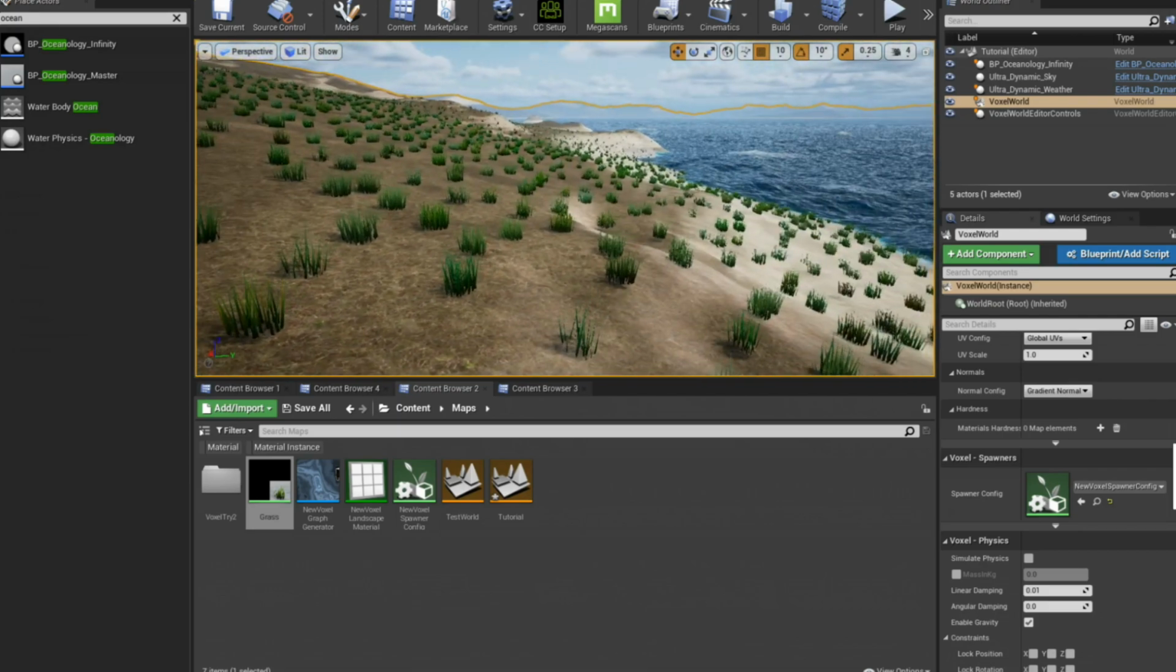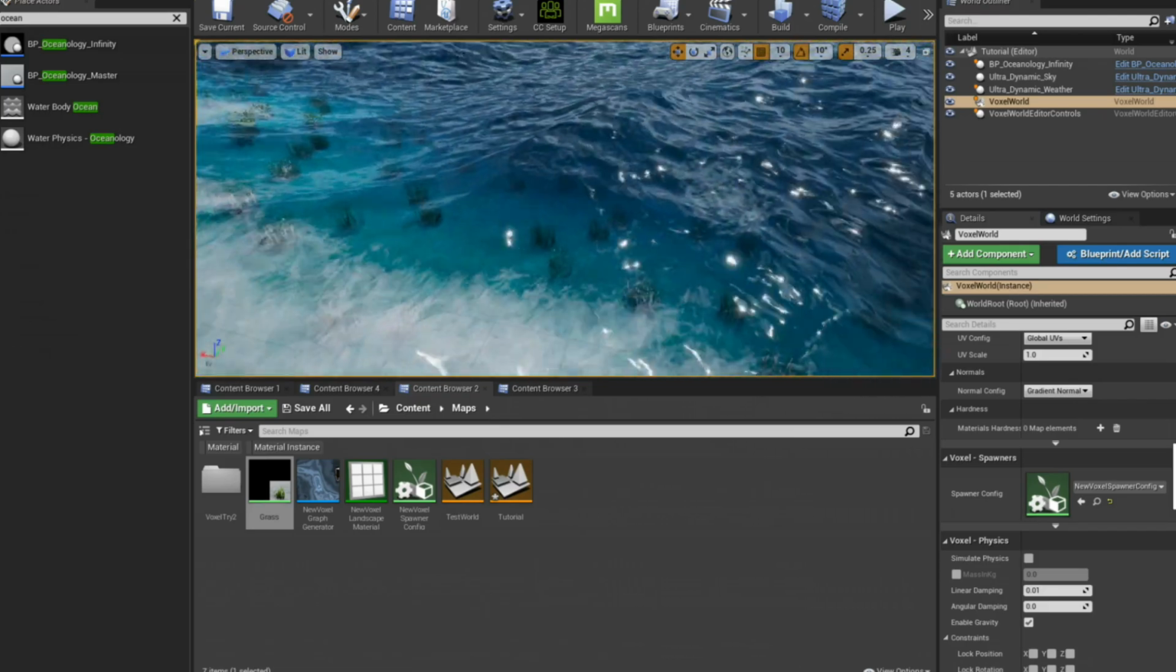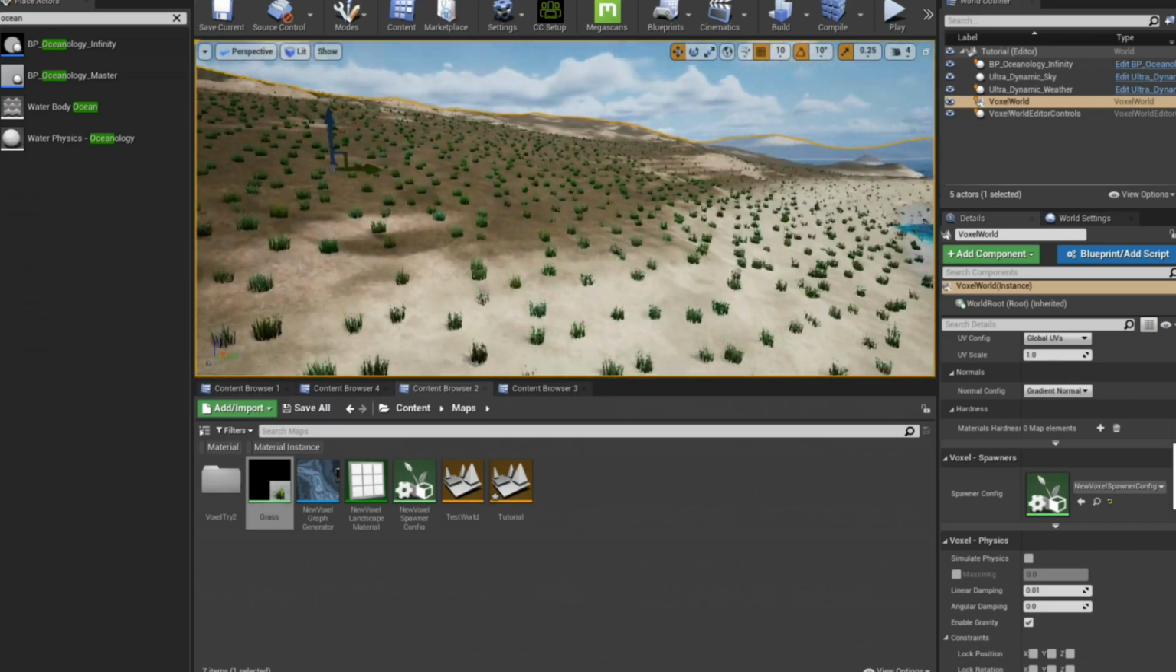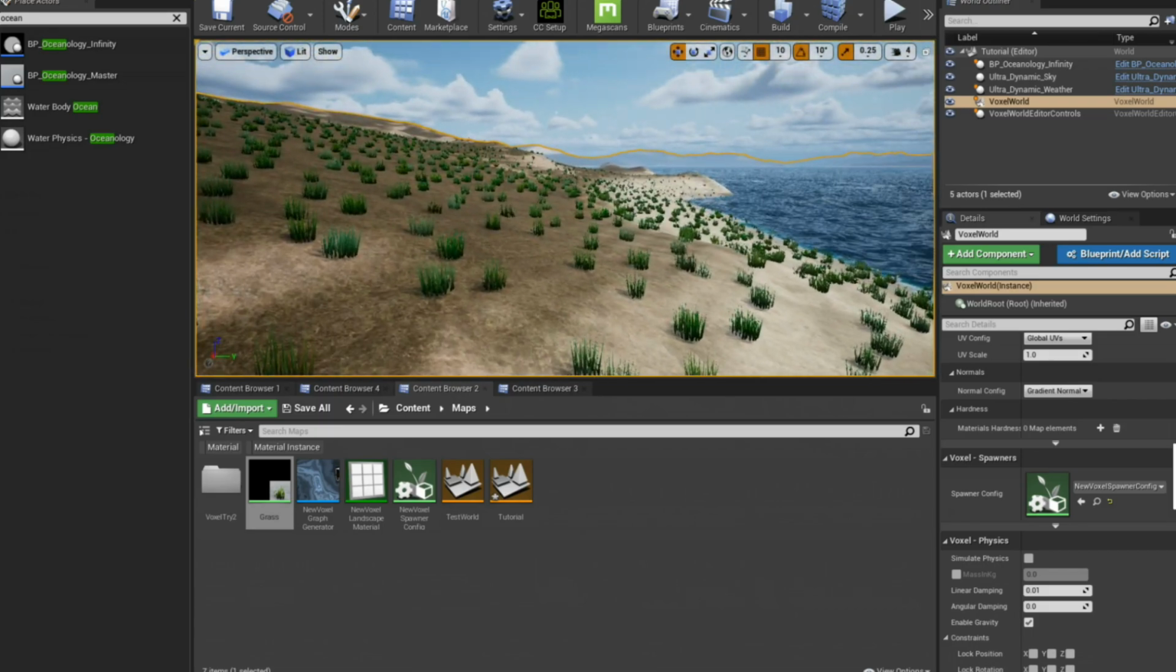As you can see right now, however, our grass is doing a few things we don't want it to do. Number one, it's going under the water. Grass doesn't usually grow under the water unless it's seagrass, and this is not seagrass. This is land grass. So let's fix that.